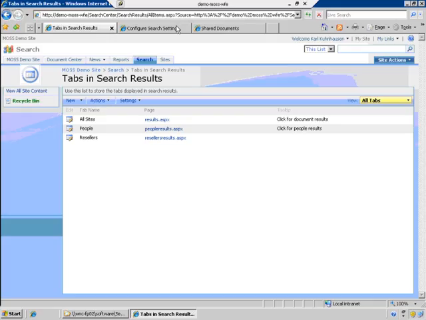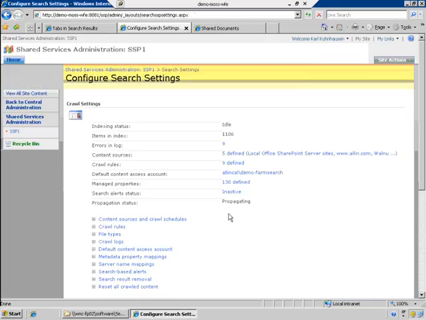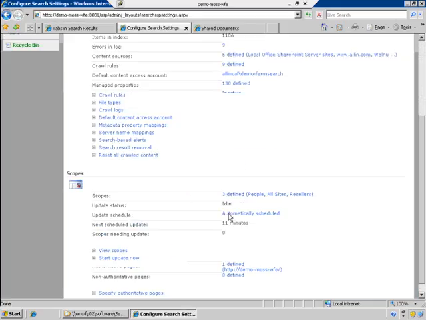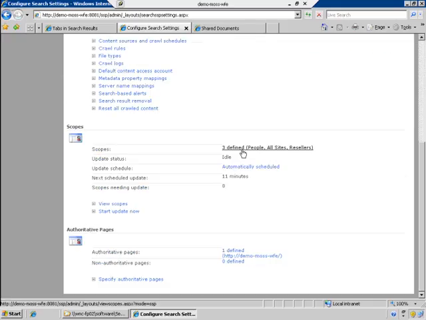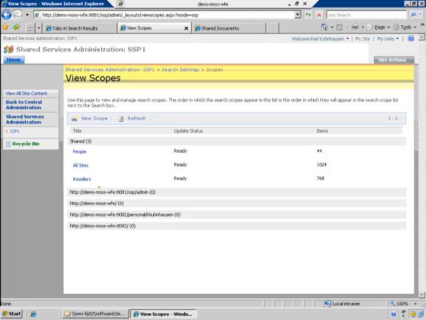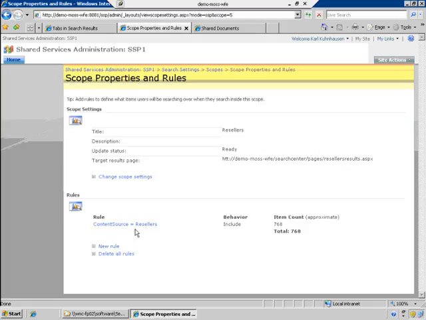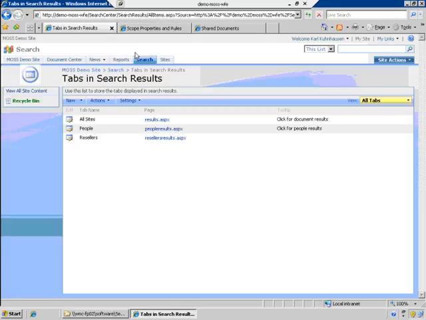So if I go back in my configure search settings, I have some scopes. In this case, I have all sites, people, and resellers, and I'm just mapping that reseller scope specifically against a content source. So in this case, I'm looking at my content source of resellers, which is really coming from the BDC. And all I need to do is map that back to my core results web part within that search results page to bring that tab's search results back.